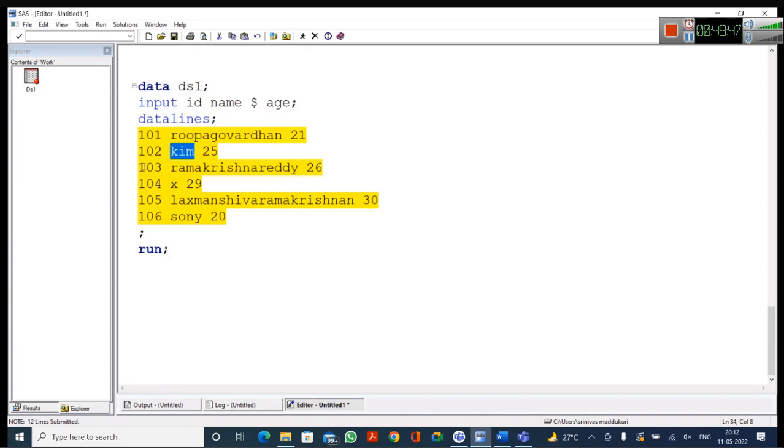But in the third observation, again 103 will go to ID. 1, 2, 3, 4, 5, 6, 7, 8. Only this part will go to name, and the remaining part will get ignored.